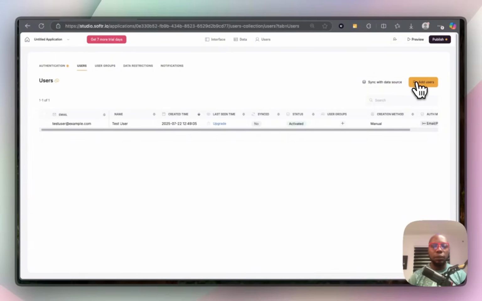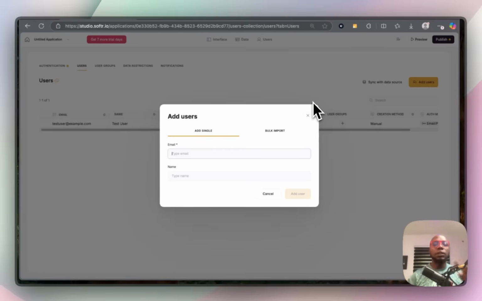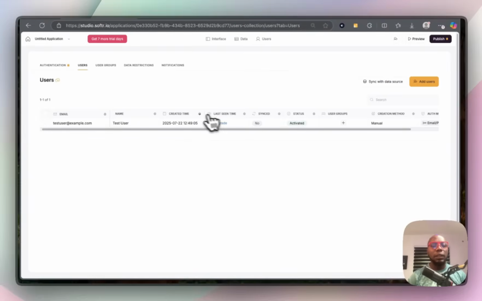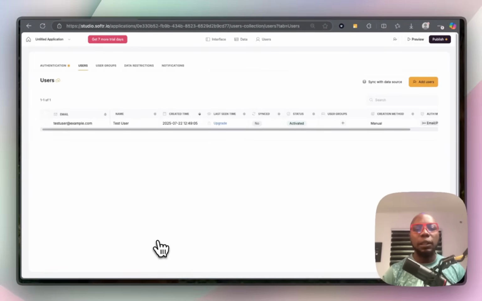You can add users from here, or you can add users from another table, right? If you are using an Airtable database, you can add users from the Airtable database and all the users will stay here. What it means is that if you have a team of, say, 50 people, 200 persons, instead of adding them one after the other, you can add all of them here and they will be part of your app immediately.